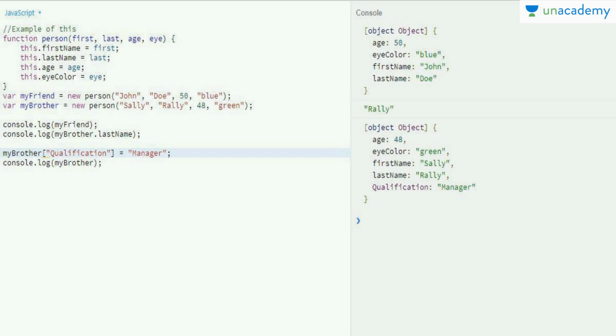So this is it, guys, for this tutorial, and you can see how this can be used in many cases where you have to write less but do more.